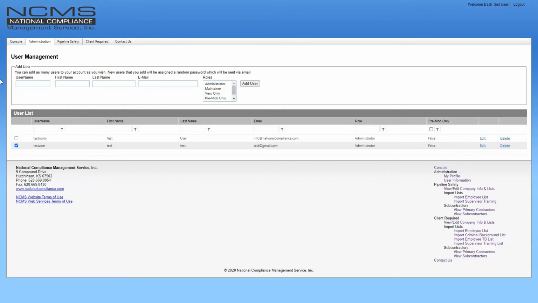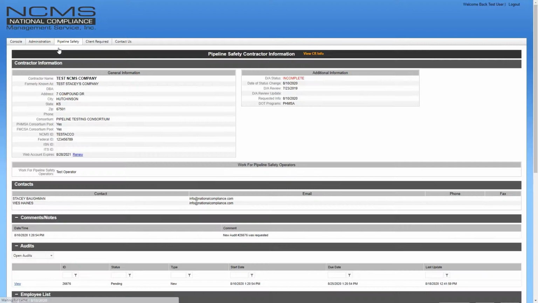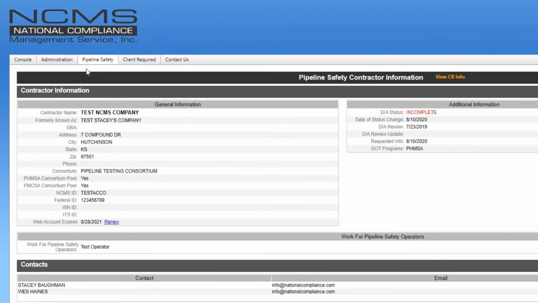For example, if I navigate over to the pipeline safety side by scrolling up to the top, selecting Pipeline Safety, and then clicking View, Info, and Lists. You'll see here in the top left that we have a Contractor Information section that has your company information in it. It can list if your company uses a third-party administrator, TPA, to assist you with your drug and alcohol testing program. Another term for a TPA is a consortium.